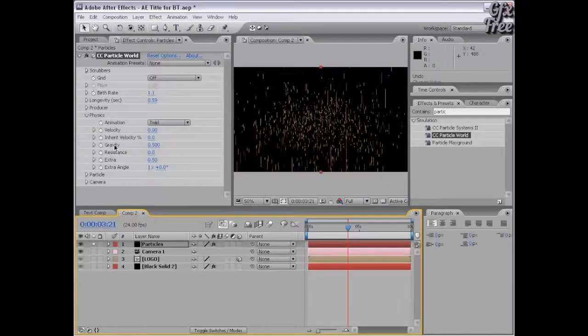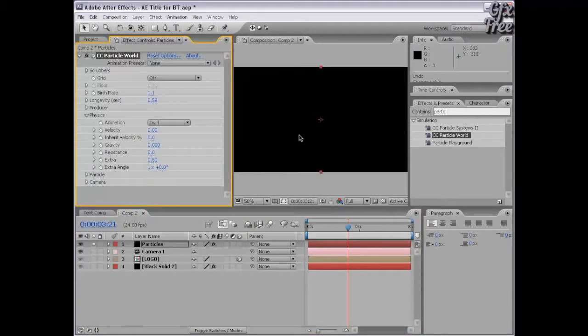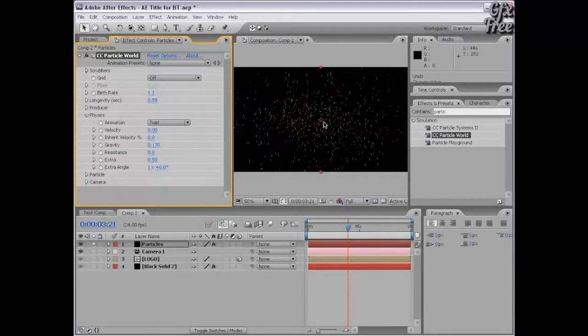Now, the gravity, if you set that to 0, the particles will stay still. Now, in this case, they're disappearing because the particle type, which is in the next segment, is based on particles that are actually moving. So a still particle does not exist. But we'll turn the gravity back on just so we can see them.